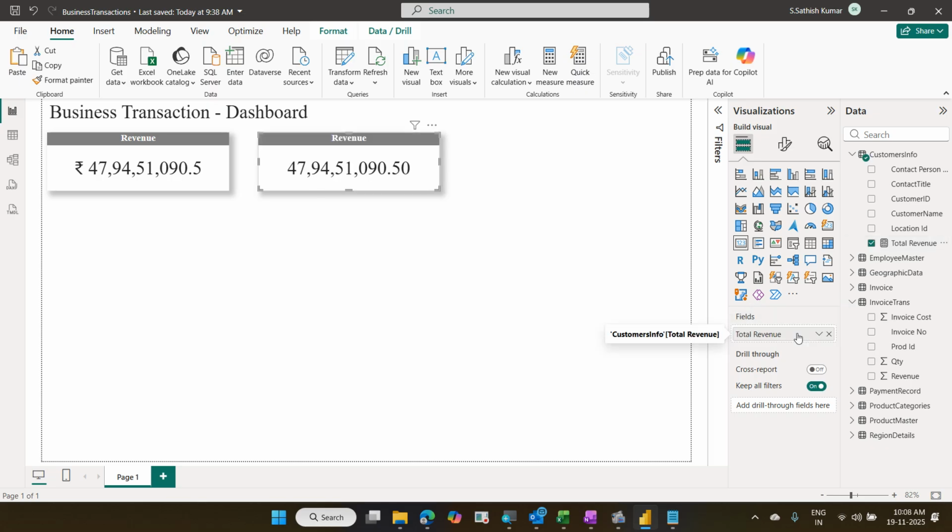Literally, you are getting the same output. You can see it's giving the same output: 47 crores, 94 lakhs, 51,090.50.